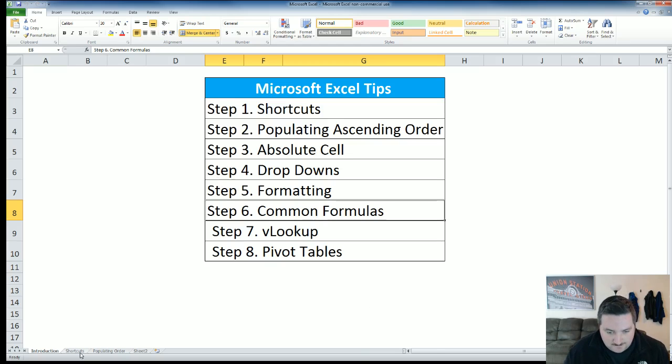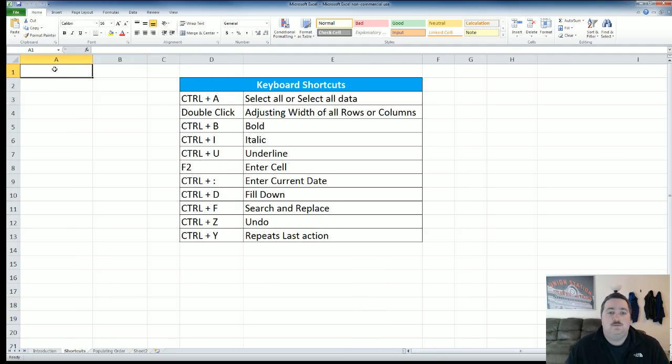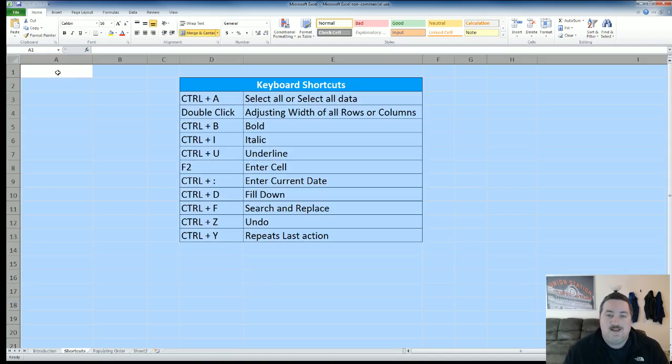Alright, let's get started. As you can see, I have some shortcuts listed right here. We'll do a demonstration on these, and I'll show you some of the importance of everything. Alright, so Control A. Let's just start with A1, and then if I hit Control A, it's going to select the whole worksheet.